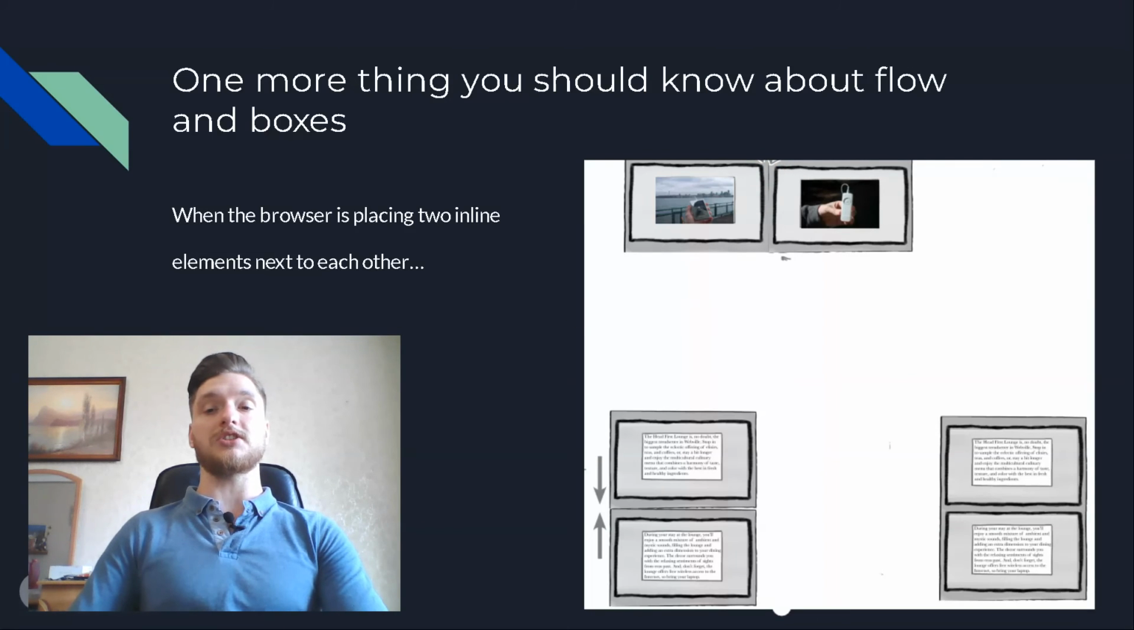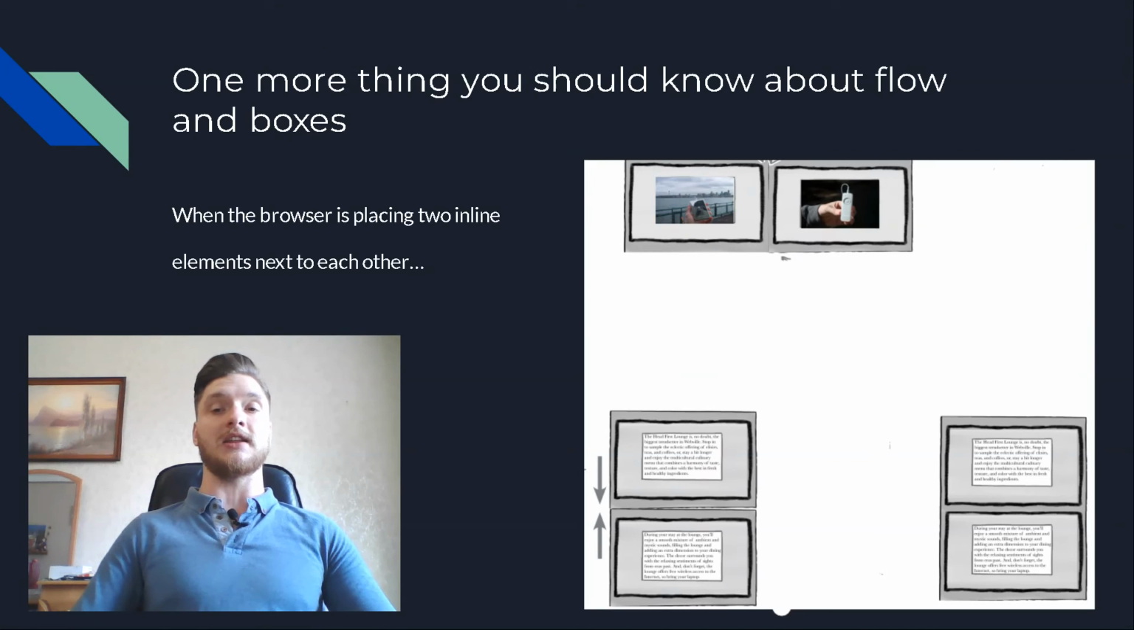Here we've got two images side by side, and images are displayed as inline elements by default. So the browser uses both of their margins to calculate the space that goes between them. When the browser is placing two block elements on top of each other, here's where things get more interesting. When the browser places two block elements on top of each other, it collapses their shared margins together. The height of the collapsed margin is the height of the largest margin.